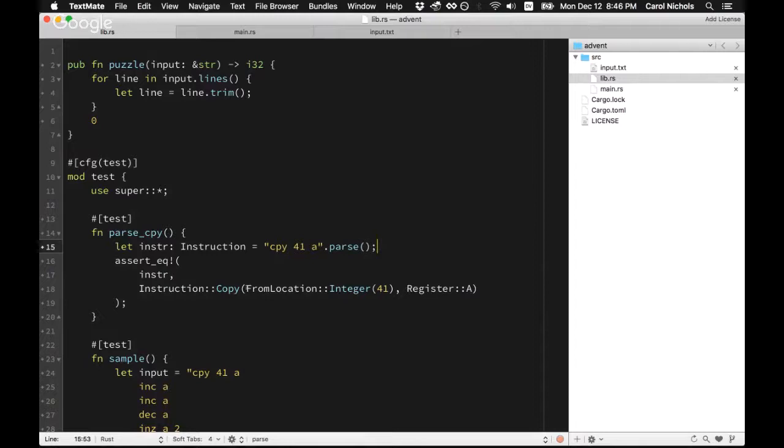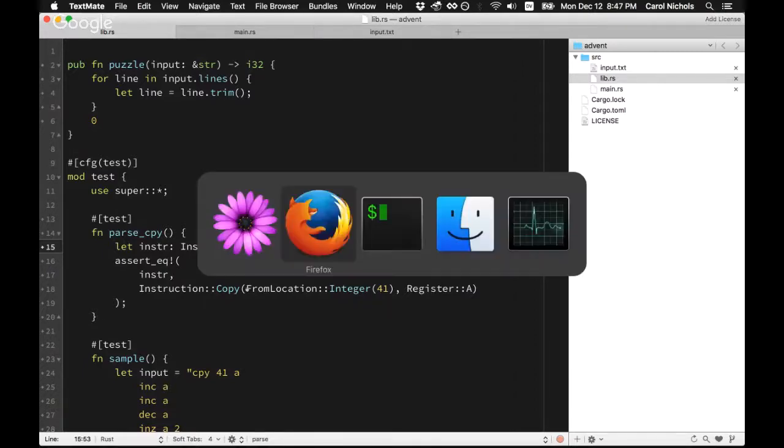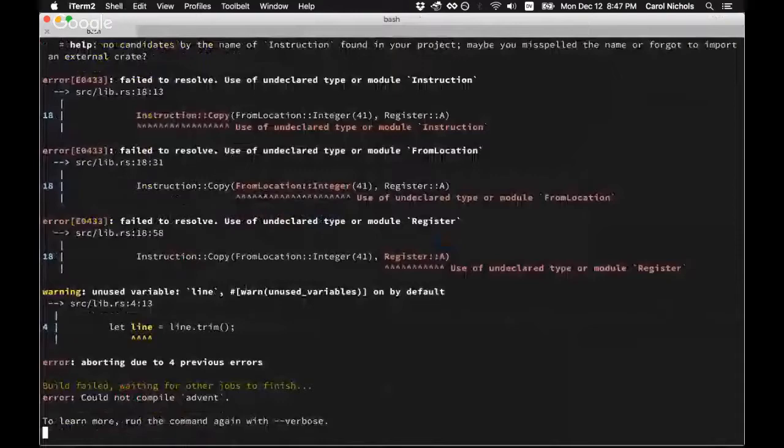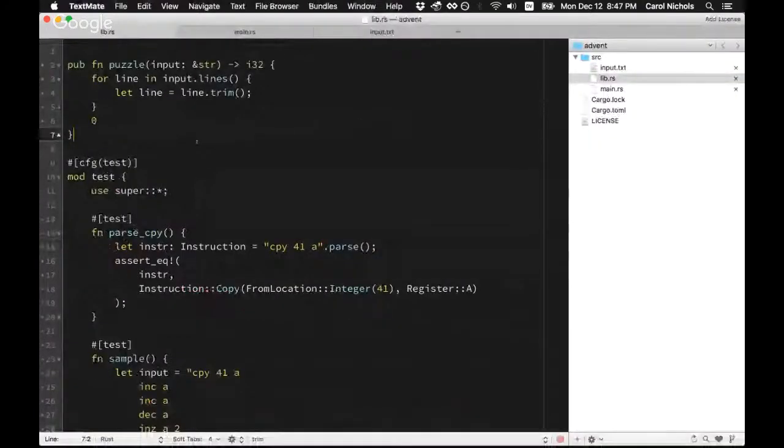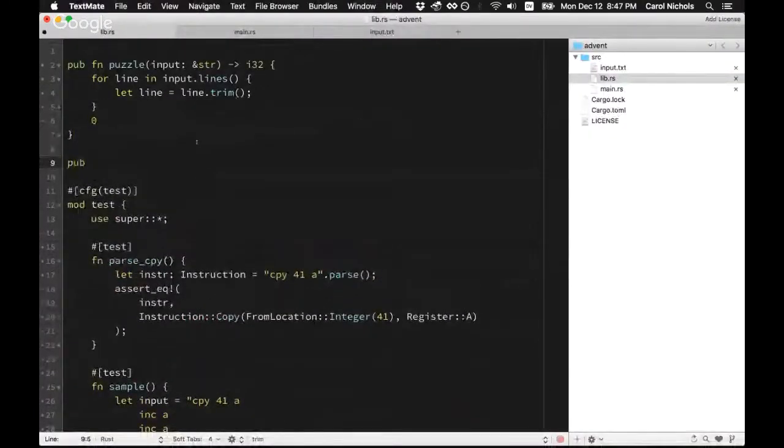Okay. So I've watched you code a little bit, and I feel like at this point you would just run the test and then start fixing errors. Yeah, because we know we're going to get a whole bunch of failures at this point. And also make sure that you get the actual right one. Yeah. So we've got instruction not defined. So we want this to be an enum.